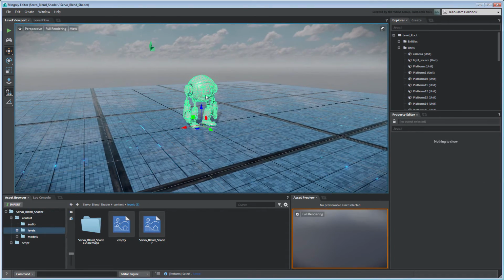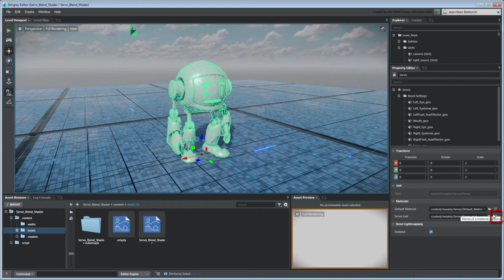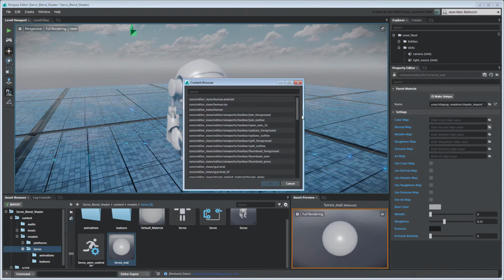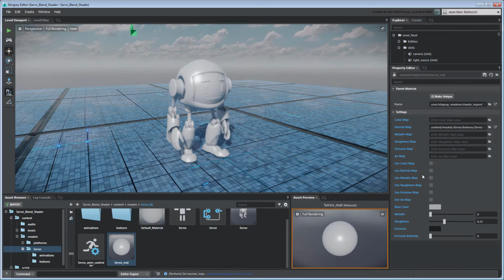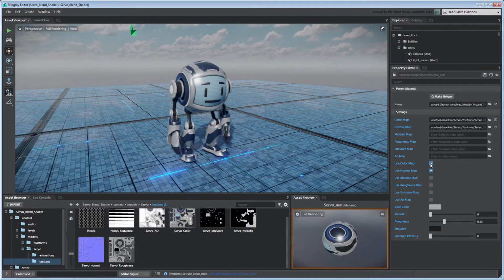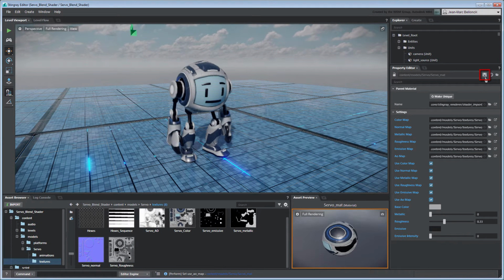You can access Servo's material through the Property Editor. Click the Go to Resource icon next to Servo Mat. Start by loading each material map property with its corresponding texture map. Note that you can also do this by dragging textures from the Asset Browser to the Property Editor. Save your material. Then, adjust the emissive intensity property to illuminate Servo's LEDs.